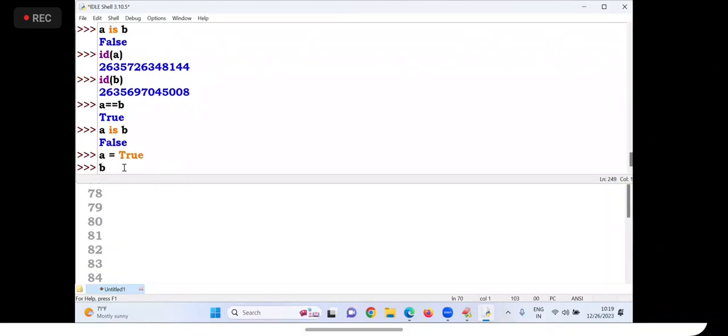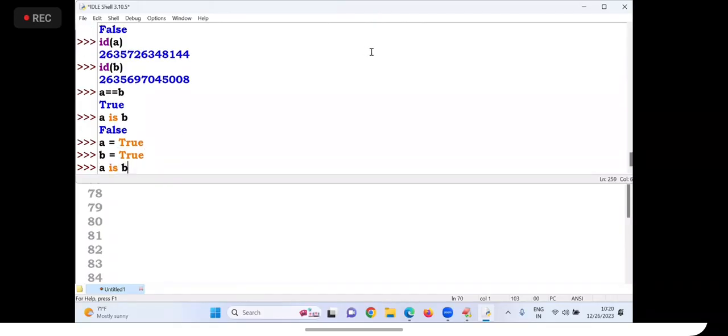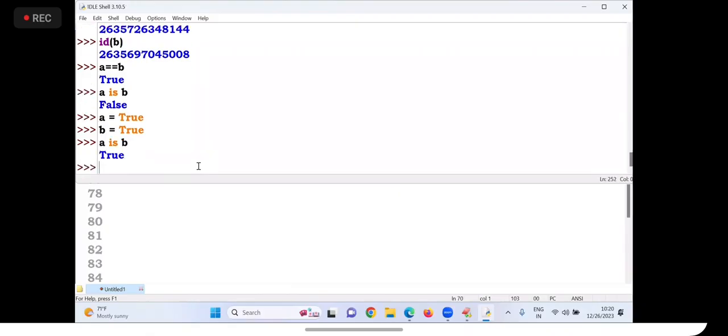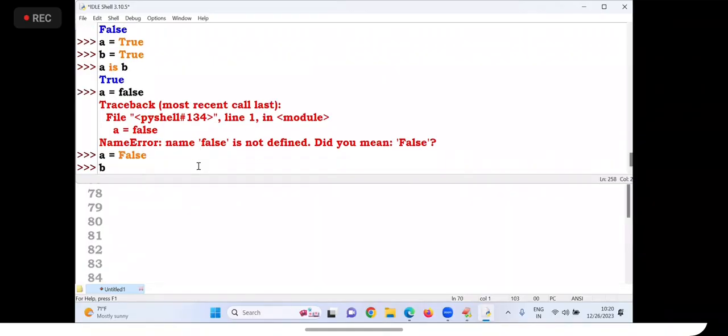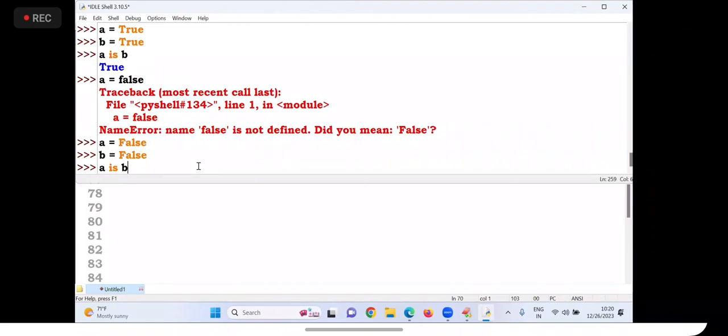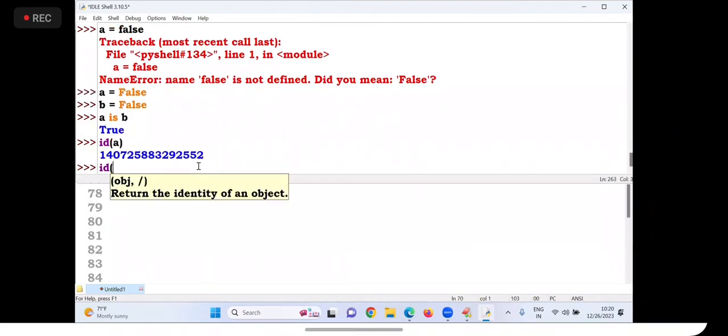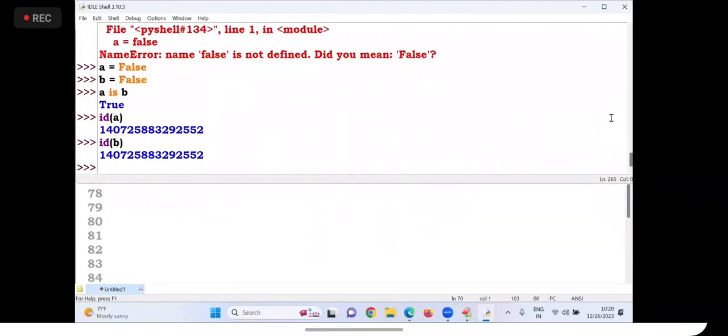For example, A equal to True, B equal to True, A is B. True or false? Priyanka, false or true? True only, because Boolean means how many values are there? Two only. So reusability will be there. So already same. A equal to False, B equal to False, A is B. True. ID of A, ID of B: both are same, not same? Yes.